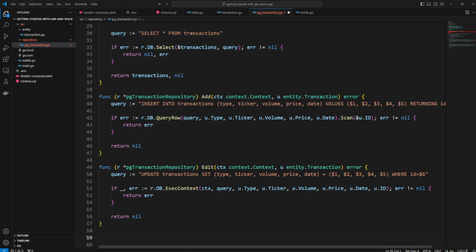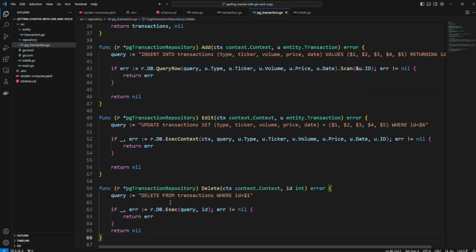And of course, the last function that we are going to look at is the delete function. This is a very easy function. We're going to delete the transaction with a certain ID.